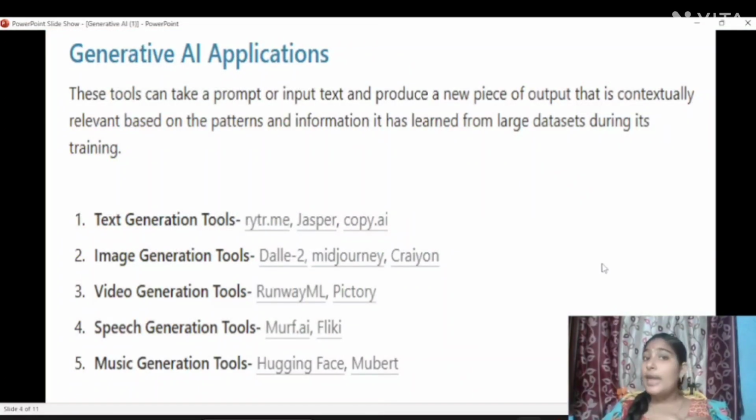Coming to generative AI applications, we should have knowledge about what the generative AI applications are. Generative AI applications are nothing but what generative AI can do. Here, we have text generation tools, where we can generate text using AI by using tools like WriteSonic, Jasper, and Copy.ai. And if we give text, it generates an image. If I give any text, AI can generate an image regarding that. The image generation tools are DALL-E 2, Midjourney, and Craiyon.